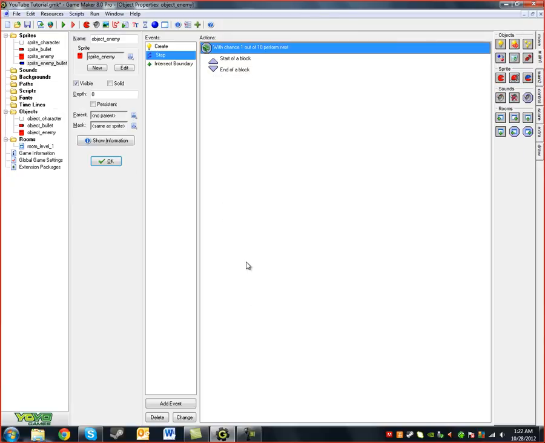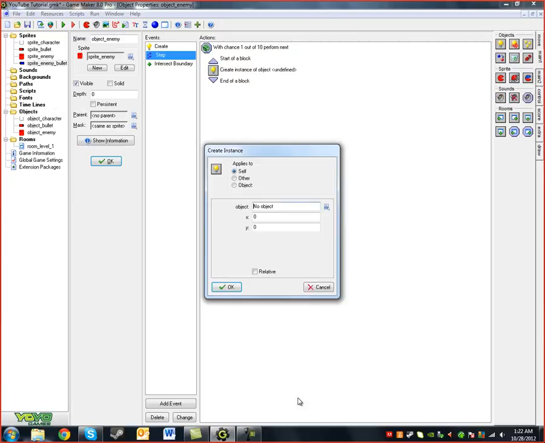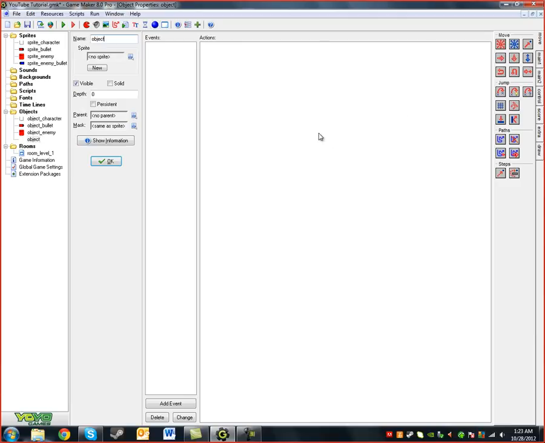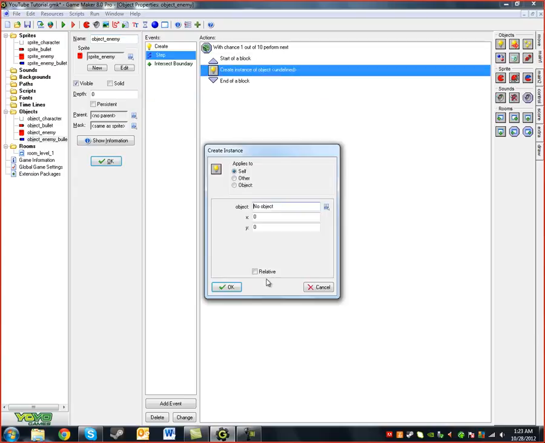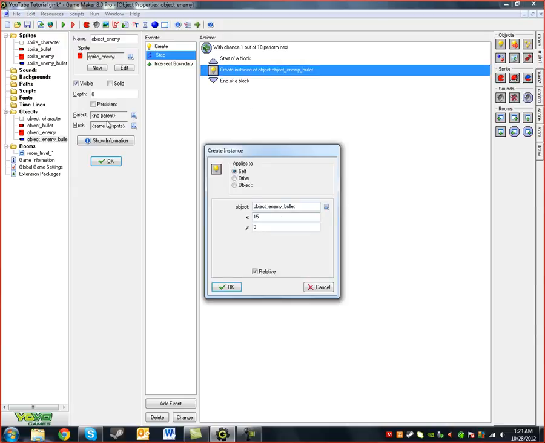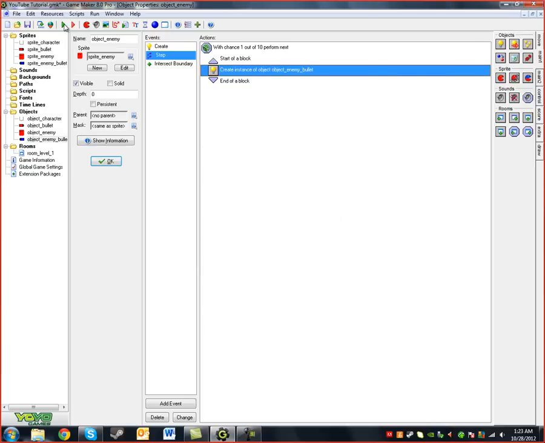And all we're going to have happen is create instance of the, oh, I didn't make an object for it yet, hold on. So make an object for enemy bullet, and we'll give it its AI in a minute. Just create instance of enemy bullet, and you can make it like 15 over so it looks good. Make sure you check relative, so it spawns relatively to its position. Right, like 15. Oh, you know what? It should be negative 15 because it's to the left.